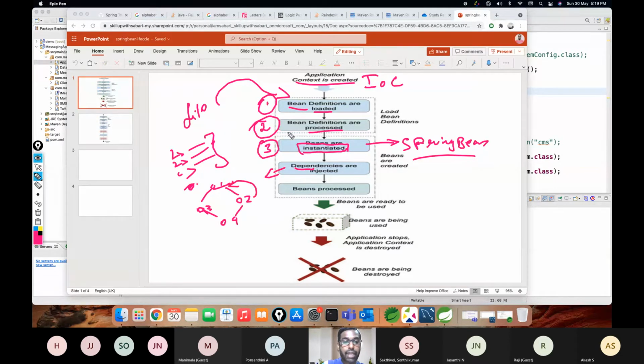That definition is also there in the file. So dependencies are injected. Then you have something called beans processed. Finally, the beans are processed and it is readily available for the application to make use of it. The whole application is ready to make use of those beans with the help of wiring.